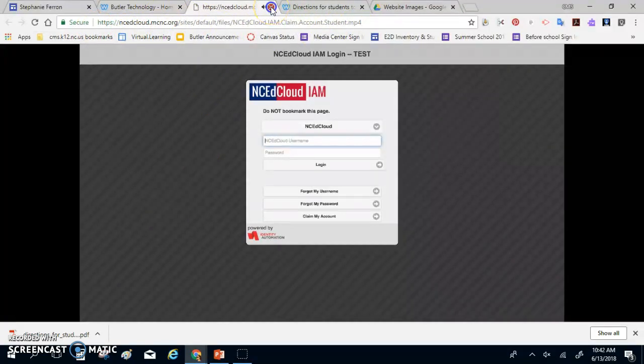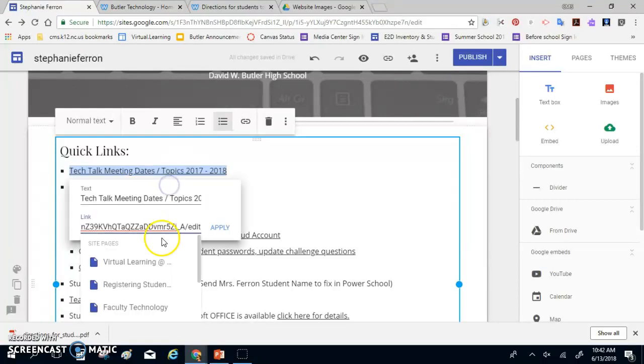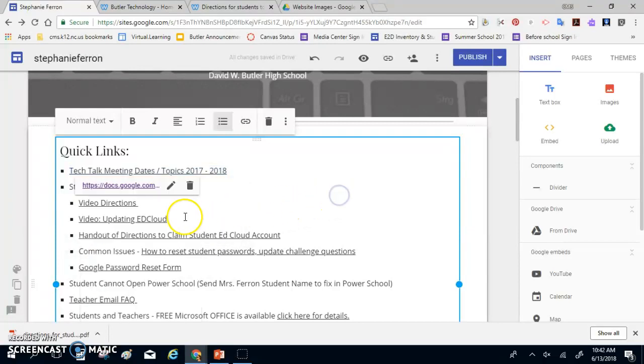I can also check this in my new site each time. In my new site, if I hover over each of the links, it will show me what the URL is. If I click the pencil, I can change that. So I can look at these. Sometimes they're too long, so it's hard for me to see in the beginning what it is. But this is a doc, so I don't need to make a change. The next one, the video directions, same thing.